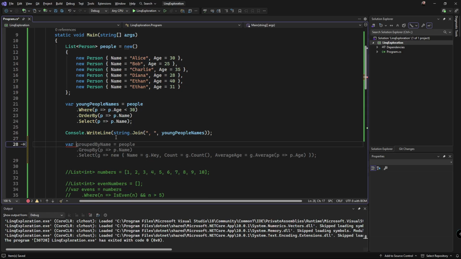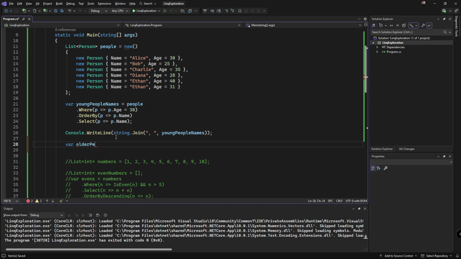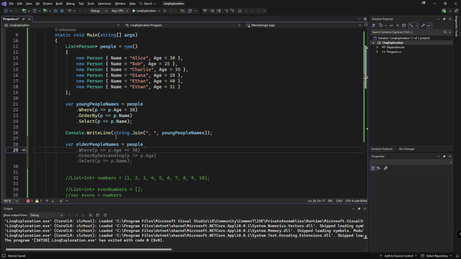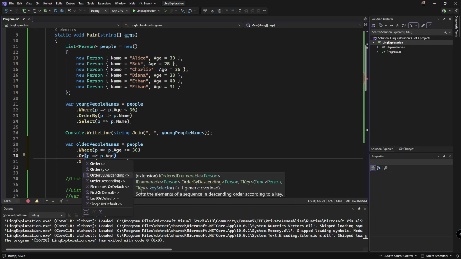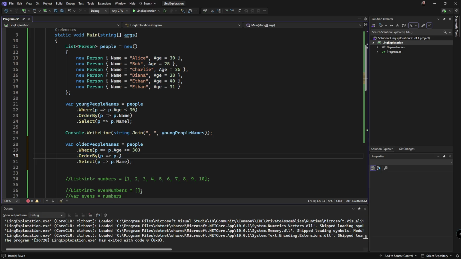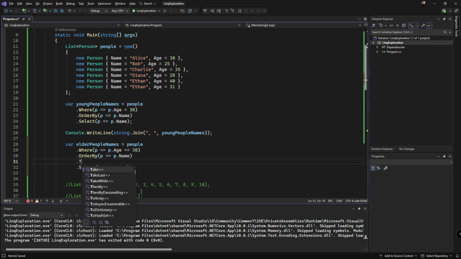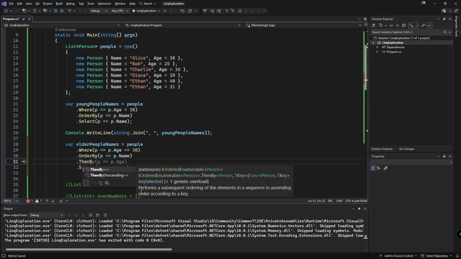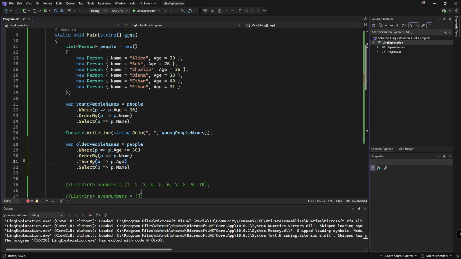So our olderPeopleNames equals people.Where, that's probably this. We want to order by name. And then here's another thing: then by age. There, that'll get us into the other order. So this Ethan will be before this Ethan.